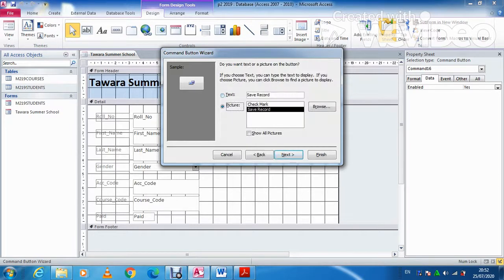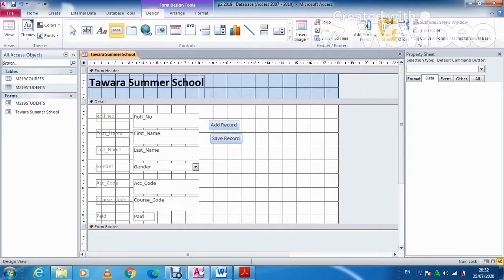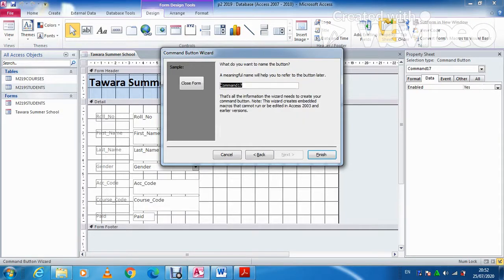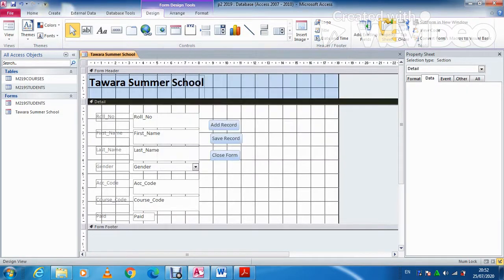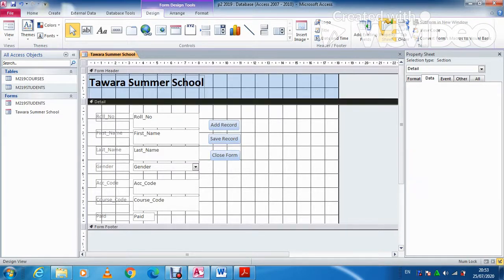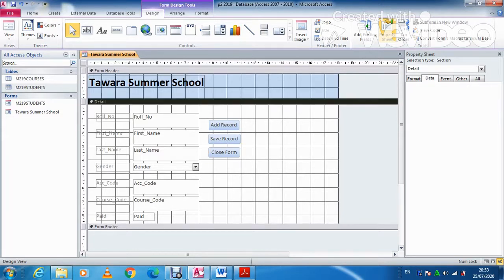Yes, save record, and then I want to include one more button which will help us to close the form operation. So just click on close form. Yes, like that. This button needs to be moved a little bit. Yes, like that. And now this button, if you want to increase the size a little bit, it's okay, otherwise you can just leave it like that. Yeah, these are the 3 buttons. So 1, 2, 3 changes.